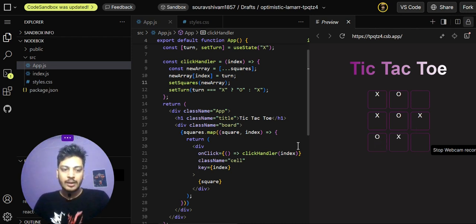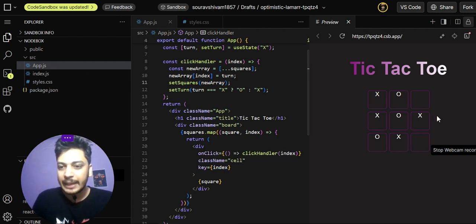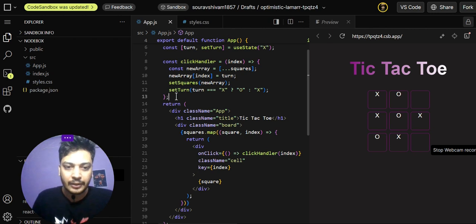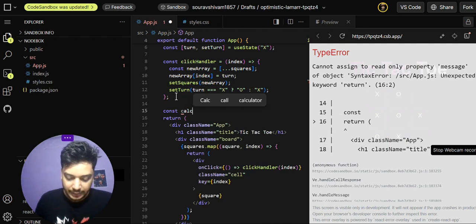All right, now is the time to calculate our winner on different possibilities. Every time this grid gets updated, we check on some logic whether the winner has been decided or not, or whether there is any scenario for a draw to be concluded. So let's write the logic for that. For that we will create a function, let's say calculateWinner.